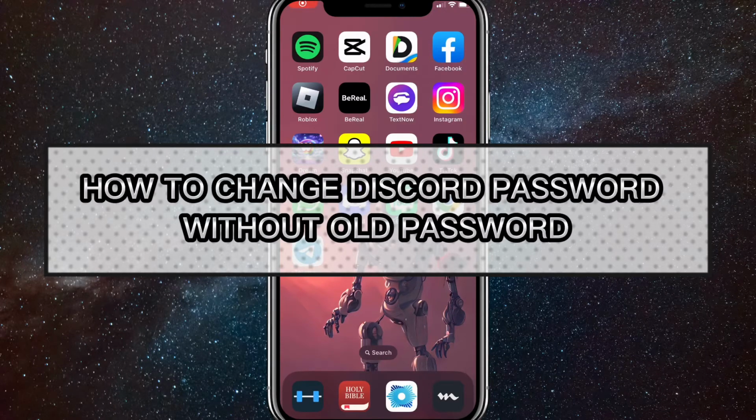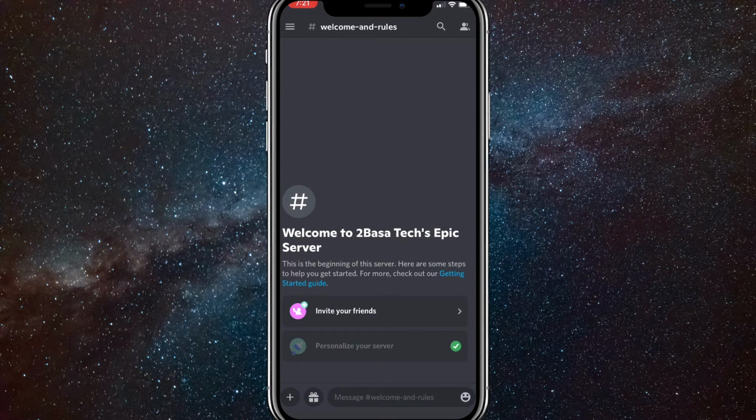Hey guys, in this video I'm going to show you how to change your Discord password without your old Discord password. So normally if you're logged in on Discord and you want to change your password, you have to have your old Discord password to make a new Discord password. But I'll show you how to do it without that.